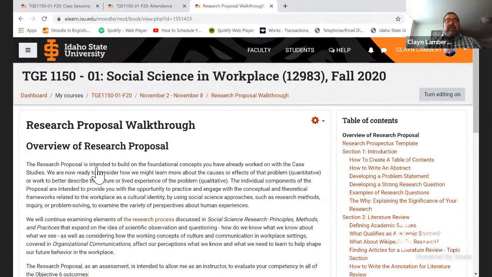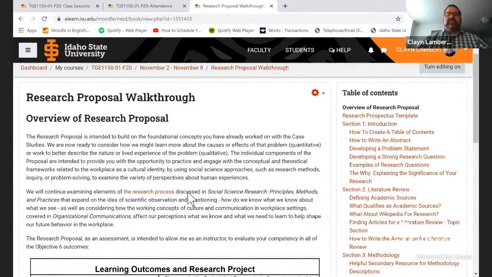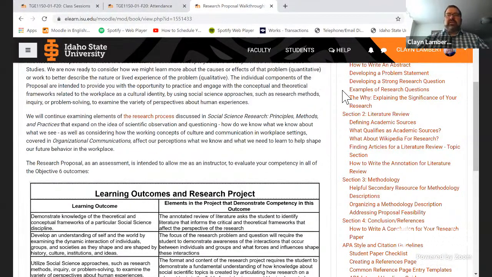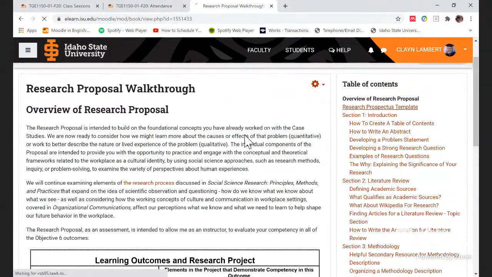And the idea of this proposal is it is a capstone to just about everything that we have done in this class. It is going to combine the organizational communications concepts that we've covered and the research concepts that we've covered all into one overall project. And so you're going to be using both textbooks pretty regularly throughout this project. So let's begin by taking a look at this template.